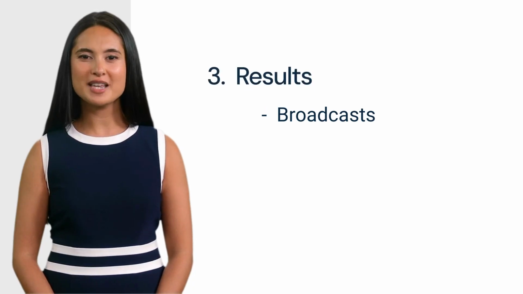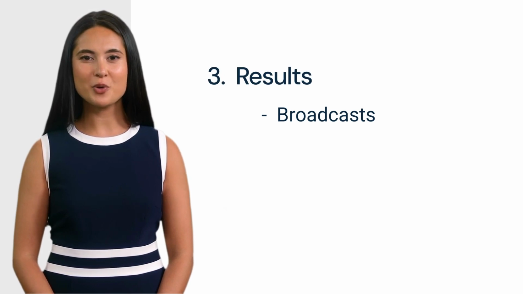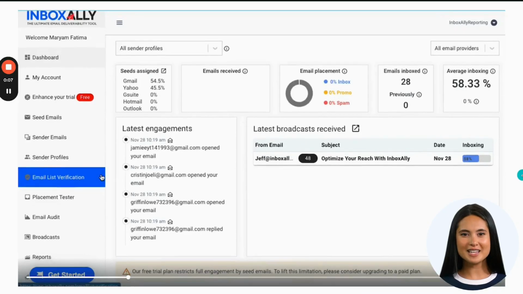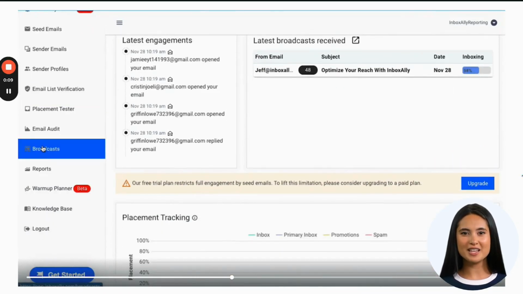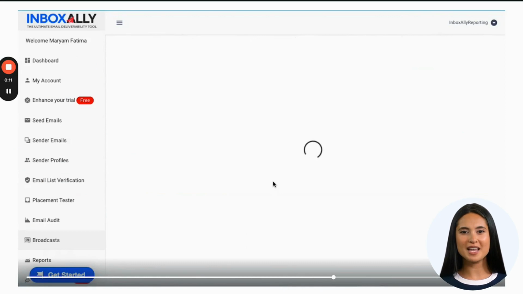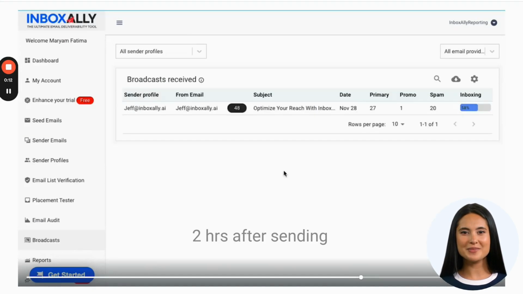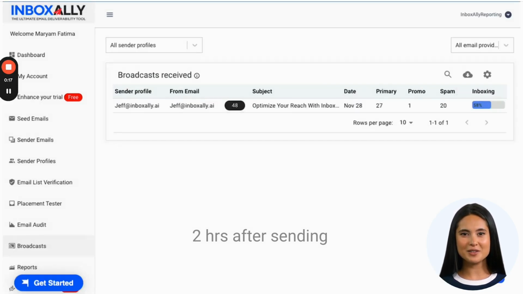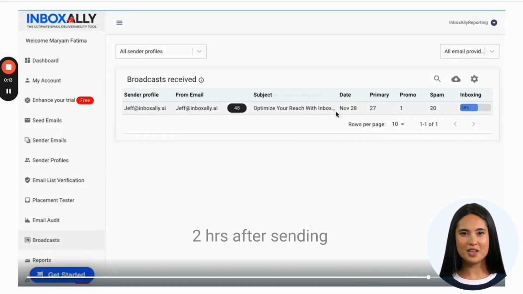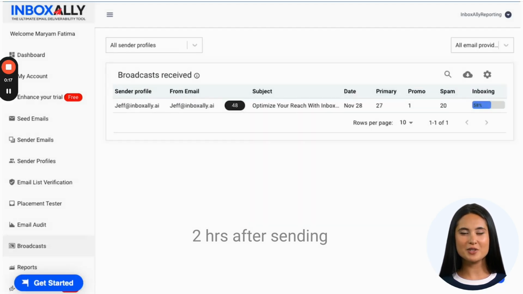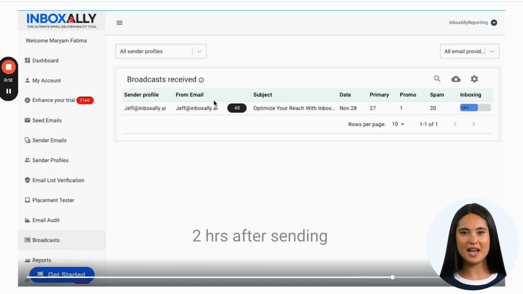So let's take a look at our results, specifically the broadcasting data once I have sent out a campaign to the seed emails. To see how many emails are received at our end, let's take a look at the Broadcast tab. 2 hours after sending, you'll see something like this with the subject line of the email sent to the seed list, identified as a broadcast. Out of the 500 emails sent, 48 have been recognized and engaged with after 2 hours.